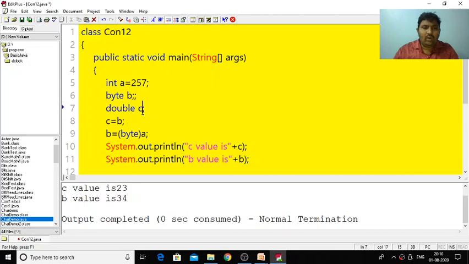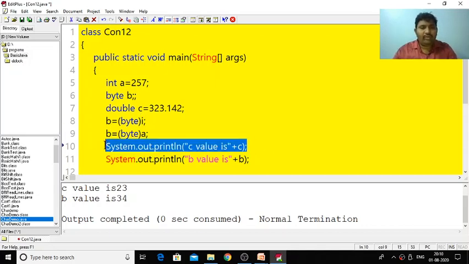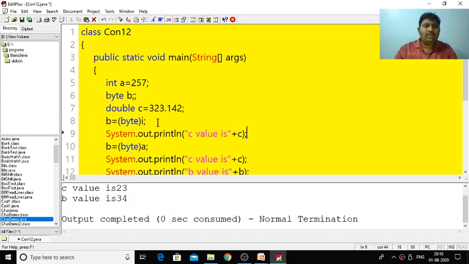Double c is equal to 323.142. And now here what we try to do is, we will assign b is equal to I, and we convert that particular into byte type. Why? Because I size is more, and here also let us print that, first of all print that particular values.